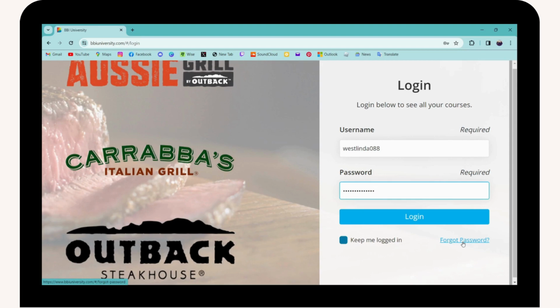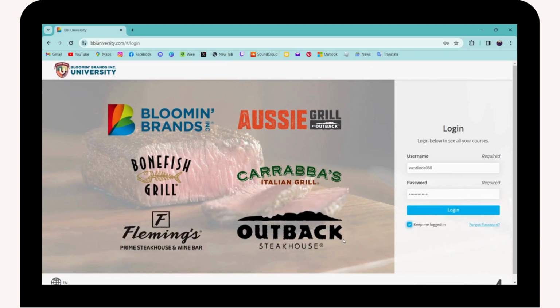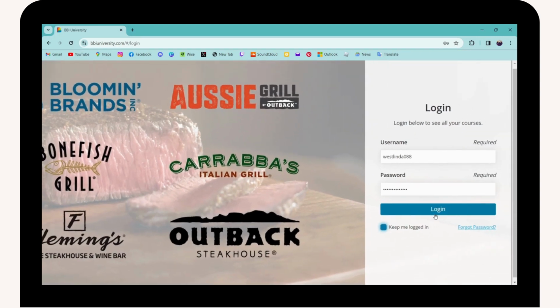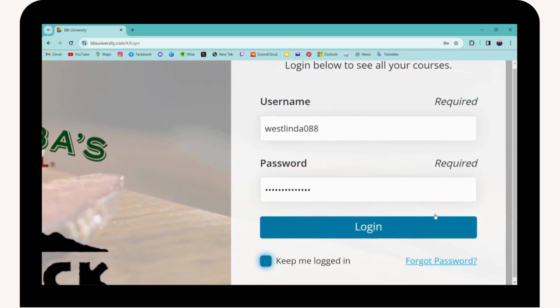And if you want to save your information, then you can go for keep me logged in. You can click on that so that it will save your information. But if you don't want to save it, then unclick it and click on login. And after that, you will be logged into your account. So that's it. That's how you log into your account.